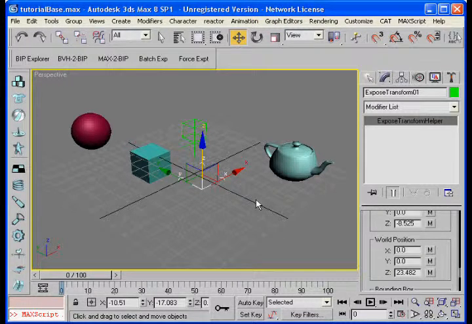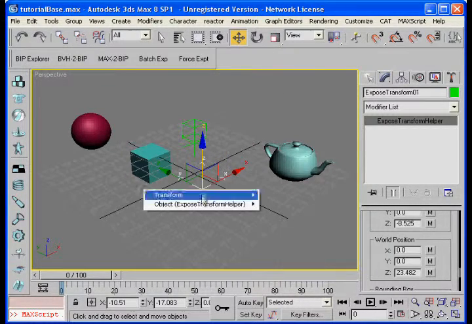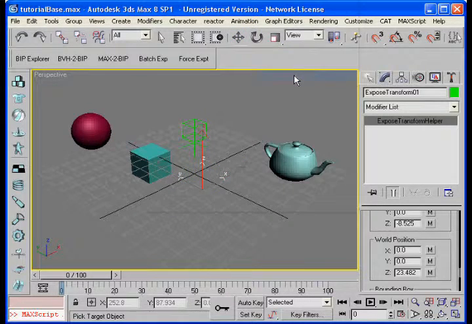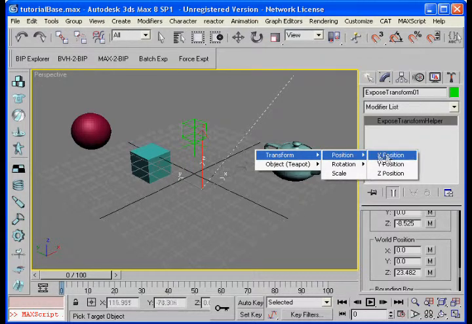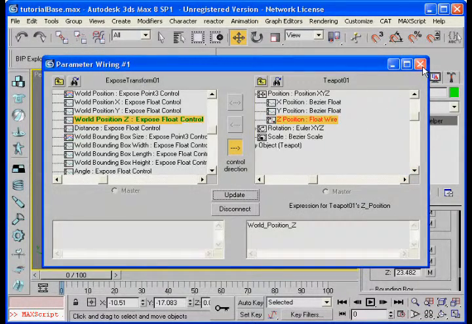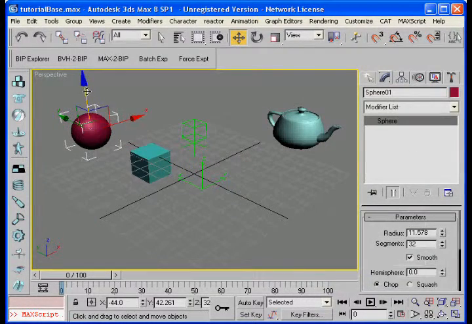With the Expose Transform helper selected, right-click, Wire Parameters, Object Expose Transform Helper, World Position Z, and we'll connect that to the position Z of the teapot. And we're done. The teapot is now moving for the sphere and the box together.